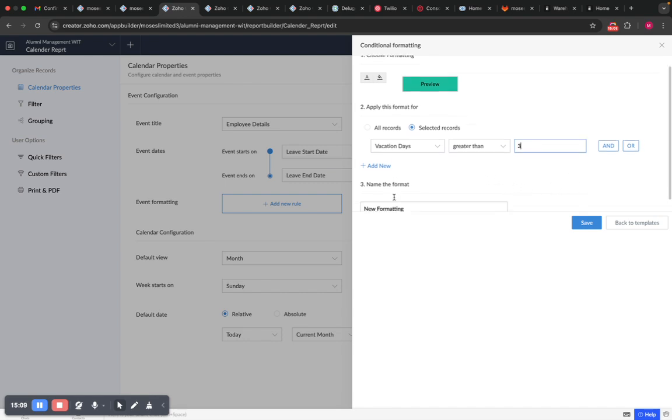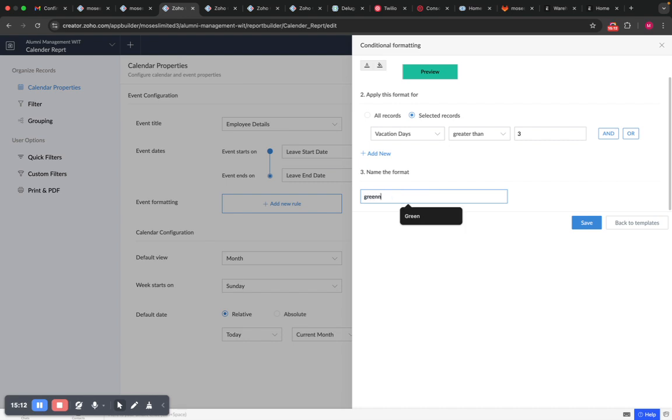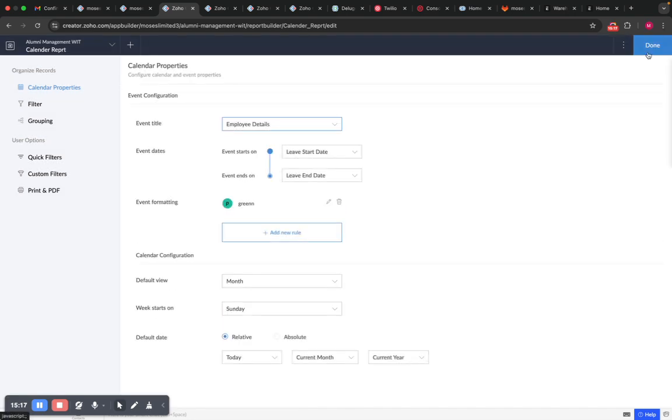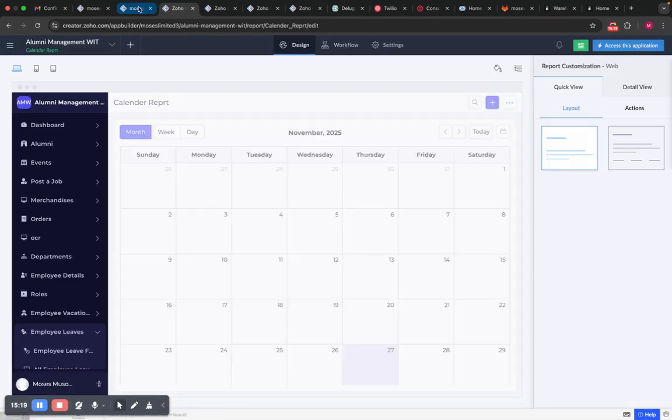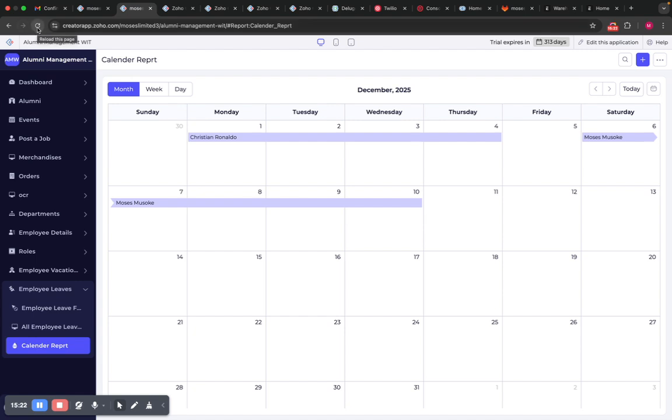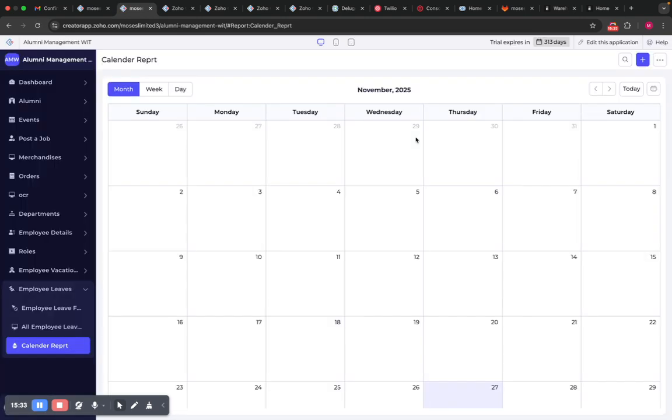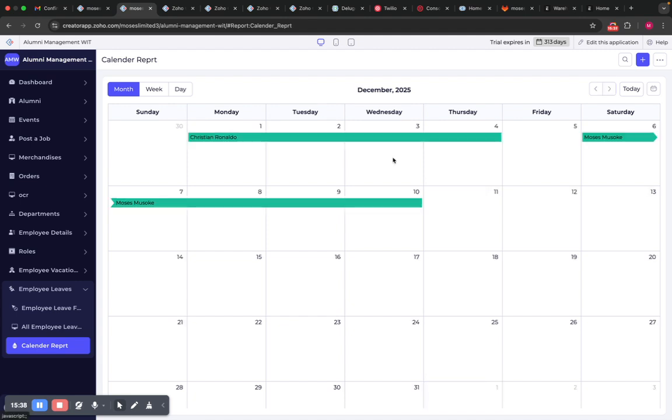Let's just name this. When you click save and done, it will show every event that has vacation days greater than 3. So when we load, and since we have to go to December since most of our events are there, you can see since Cristiano Ronaldo and Moses Musoke, they both have vacation days that are greater than 3. It will show them in green color.